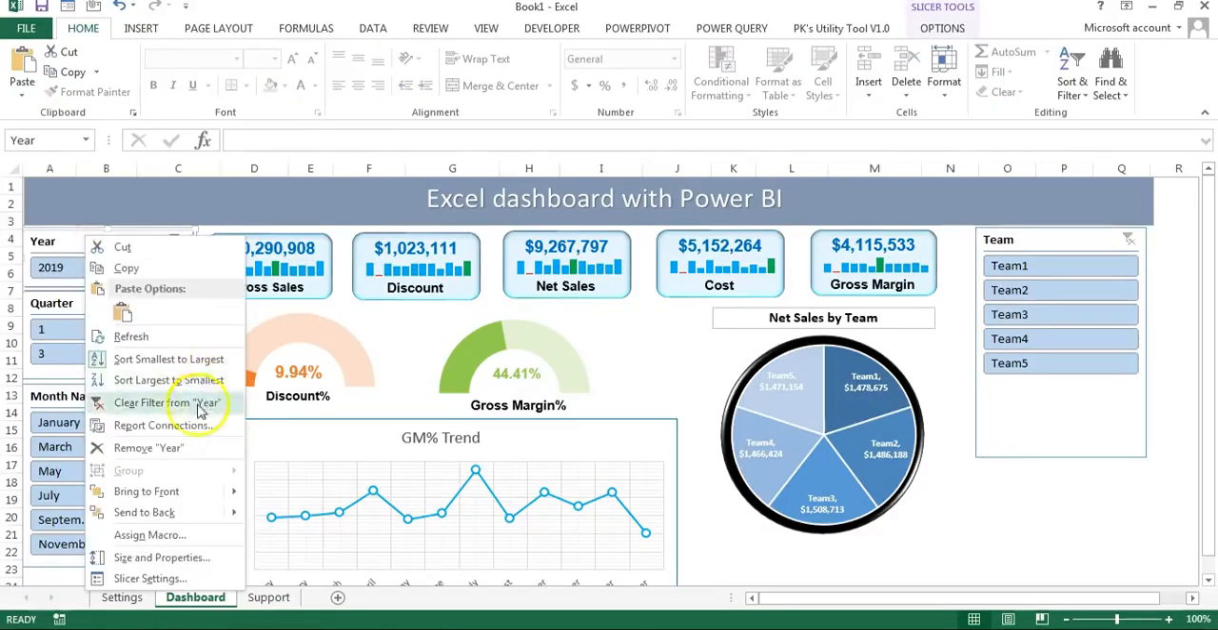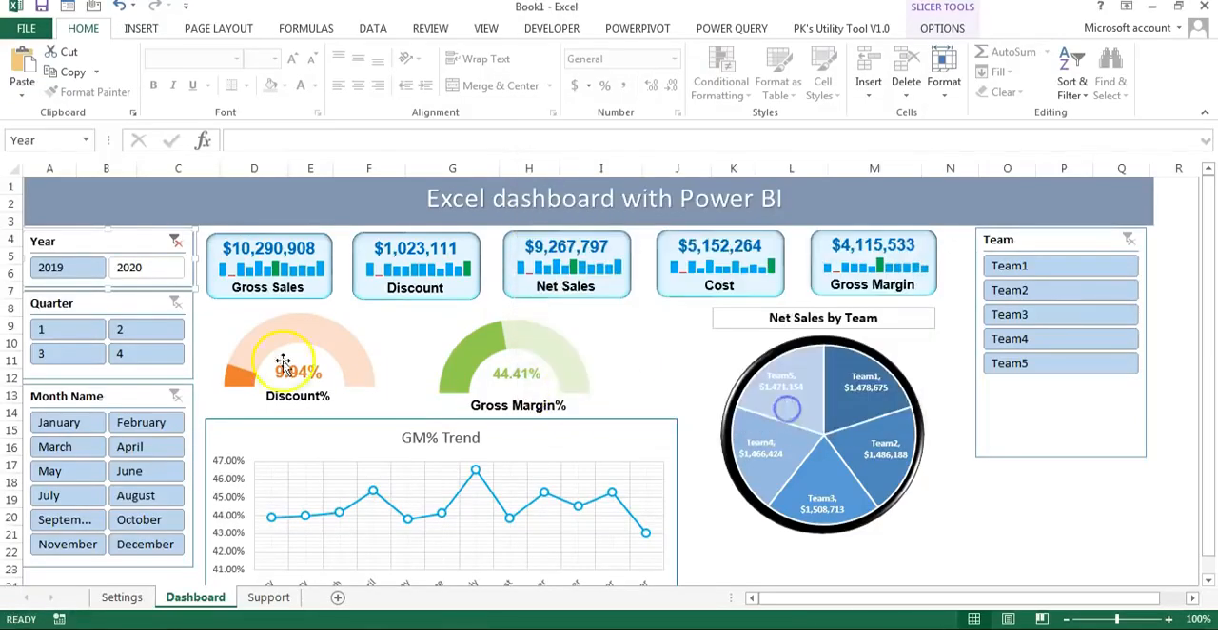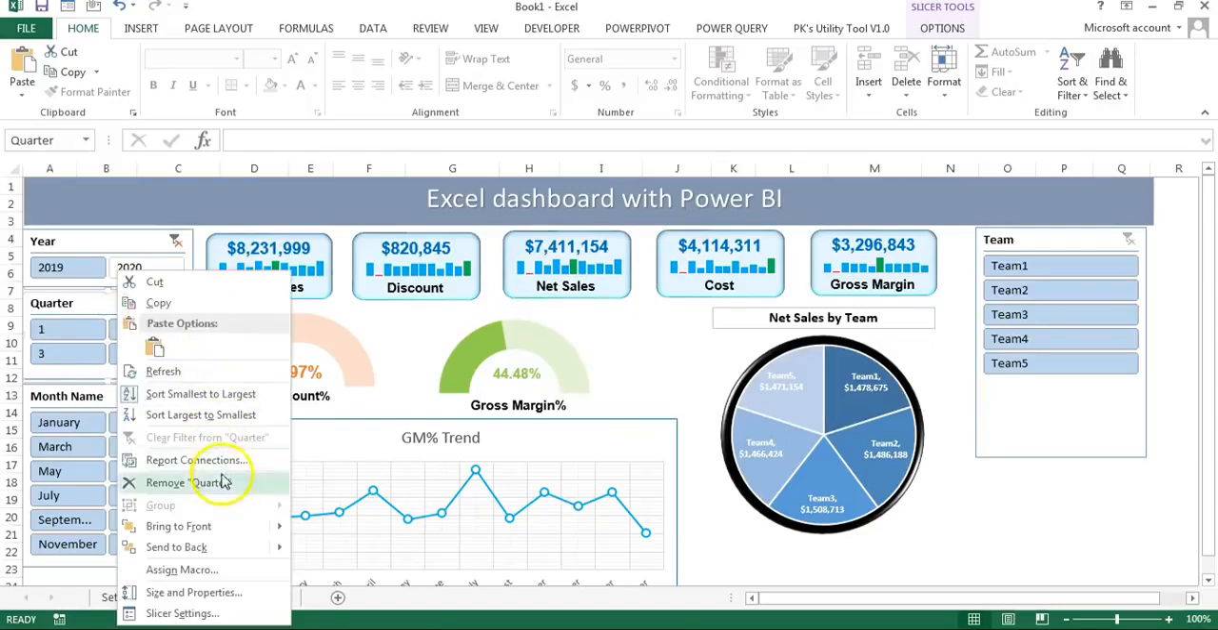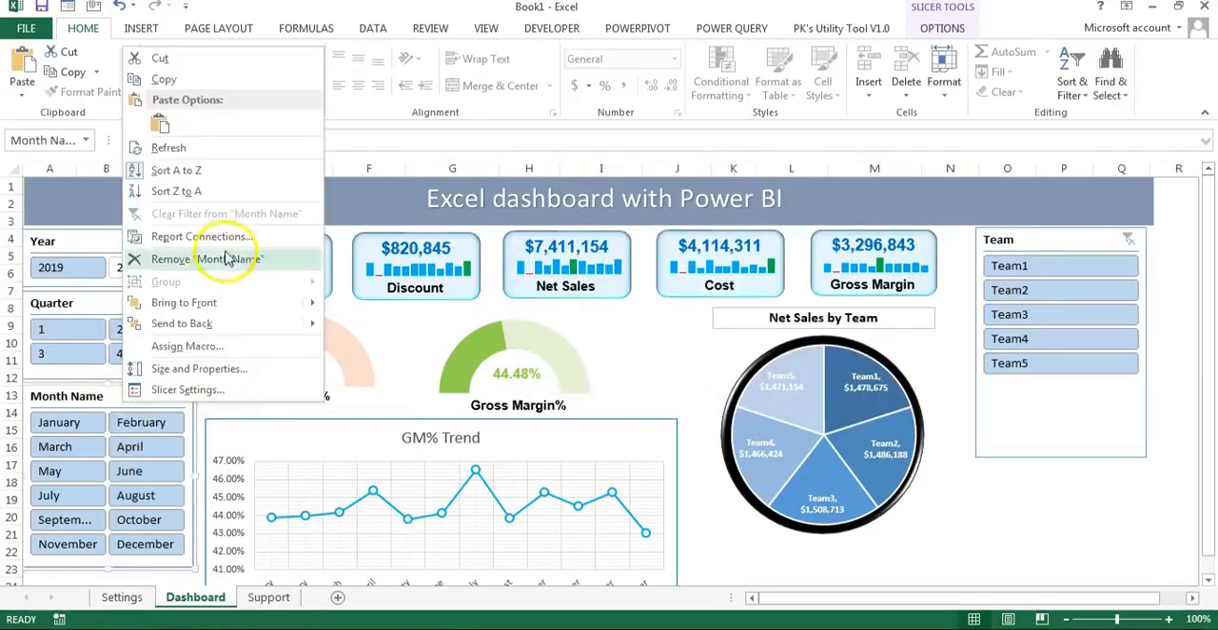So just right click, go to the report connection. Here you can see it is not connected with the one pivot table. So just check this, click on OK. Select this slicer, right click, report connection, check this, right click, report connection.